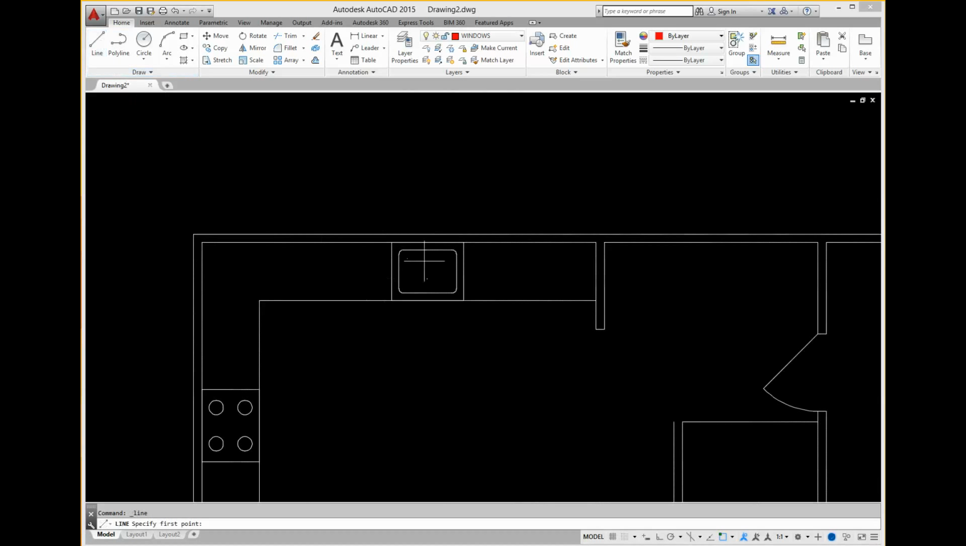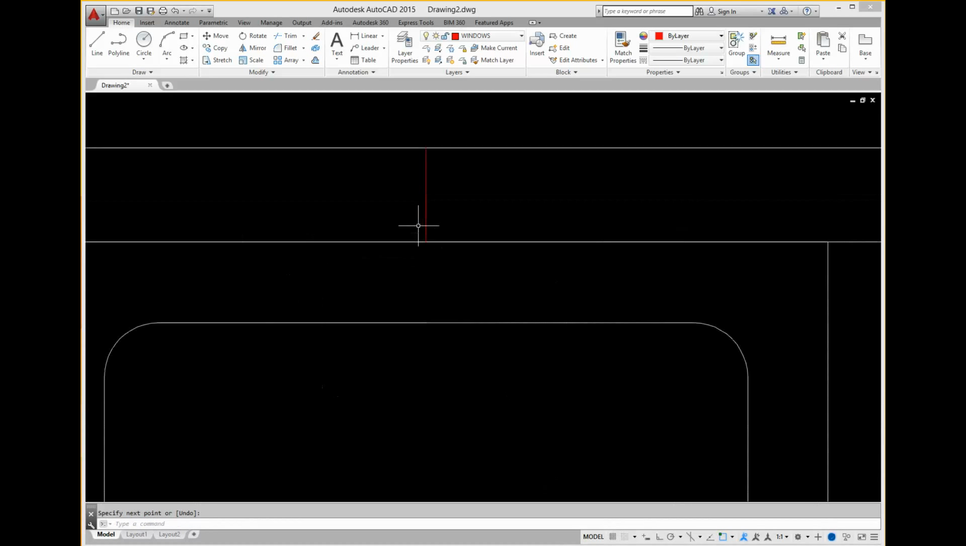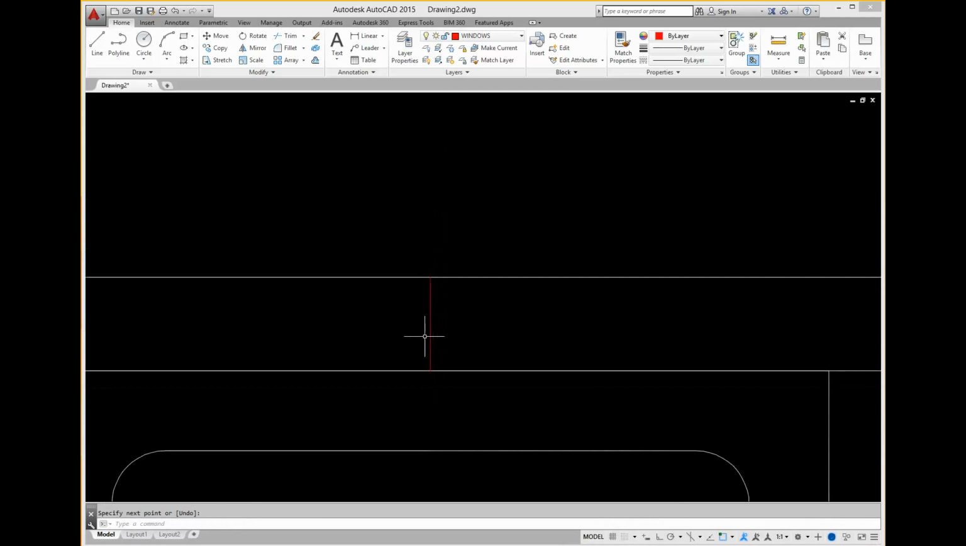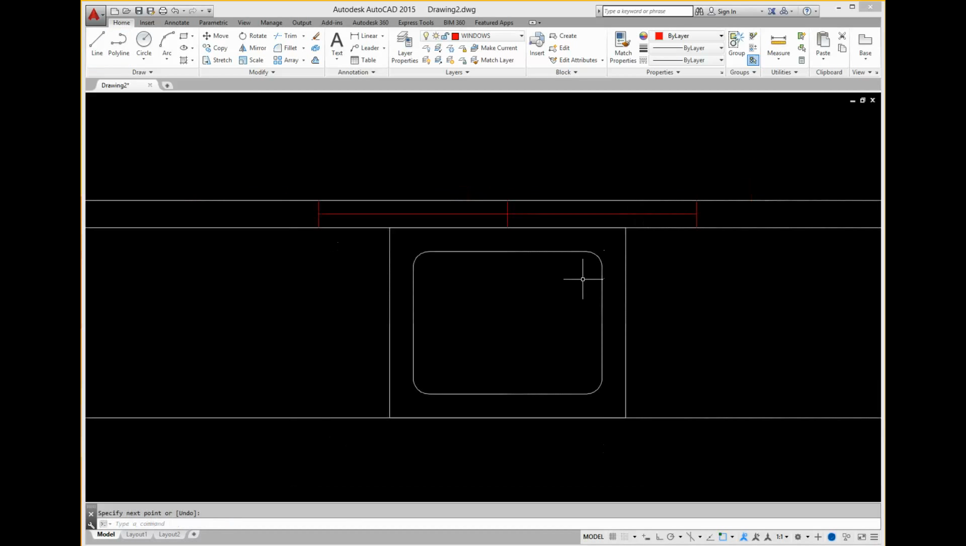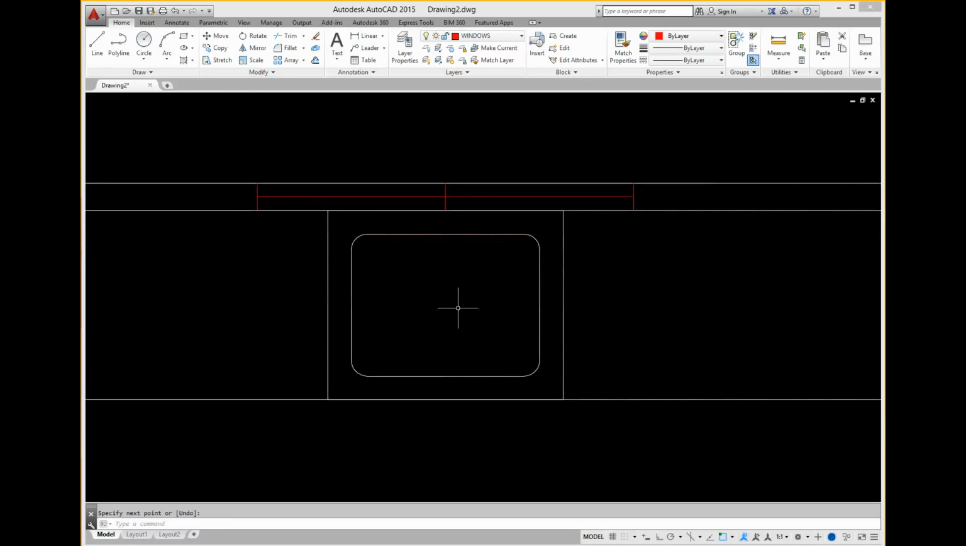Click on the line button and find this midpoint icon here and create a line using that and its parallel. You'll see it's now red because that's the layer that we have current. Then hit the offset, type 24, enter, and offset it to this side and offset it to this side. Enter. Click line again and draw a line down the middle, and there you have a window graphic.